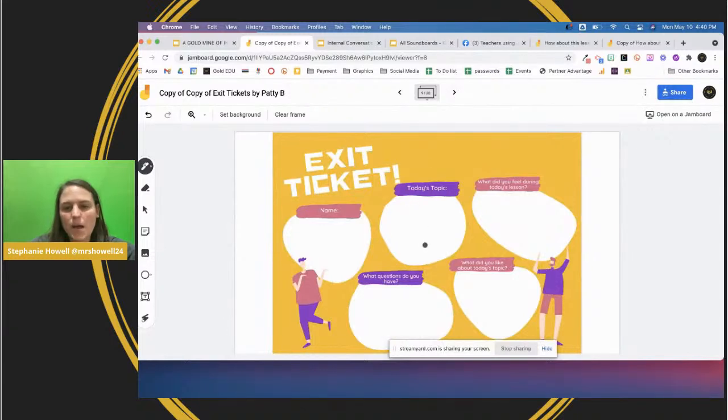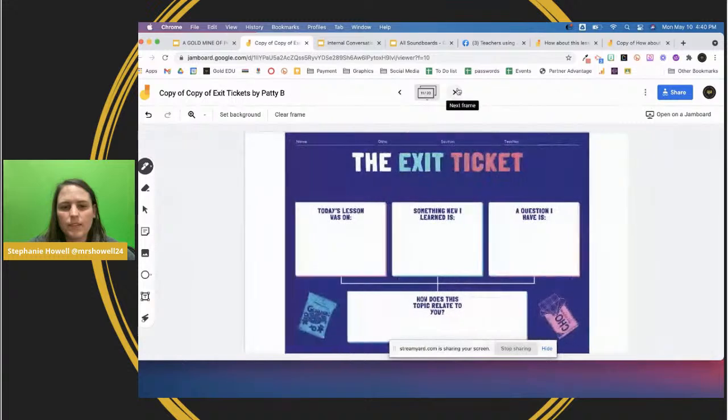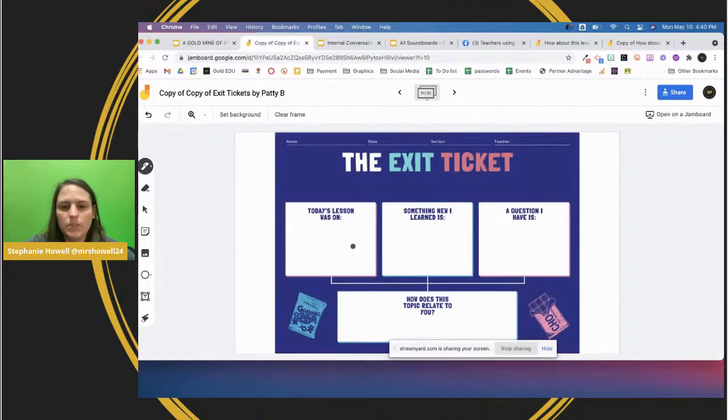Exit ticket here, today's topic. What did you feel during today's lesson? What do you like? And then what questions do you have? And then this one's kind of using a recap. So what was today's lesson about? Who did you learn about? When did it take place? Where did it happen? Why did it happen? And then today's lesson was on, something new I learned, the questions I have. How does this topic relate to you?